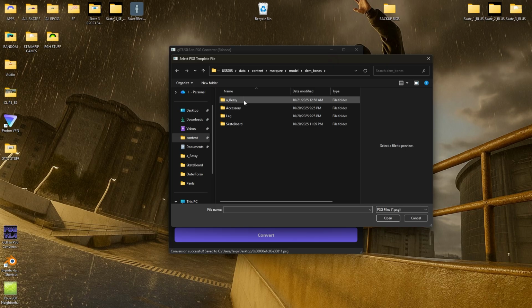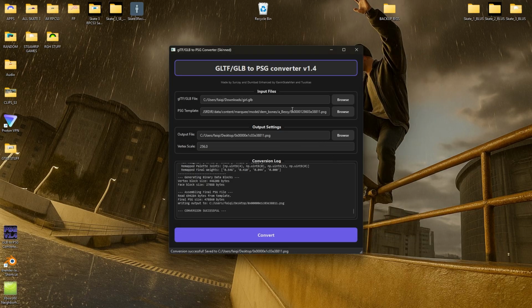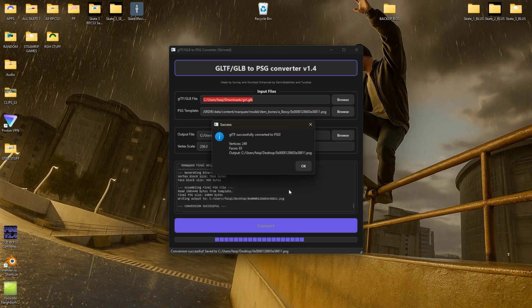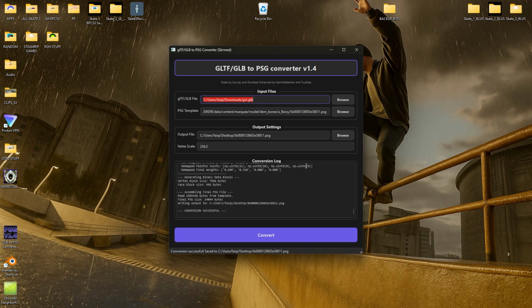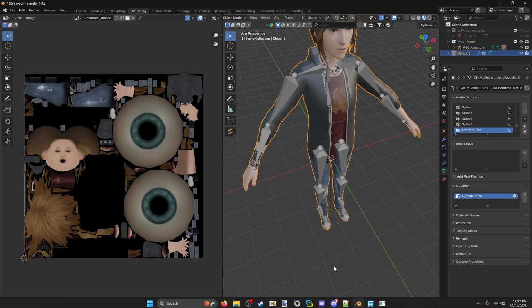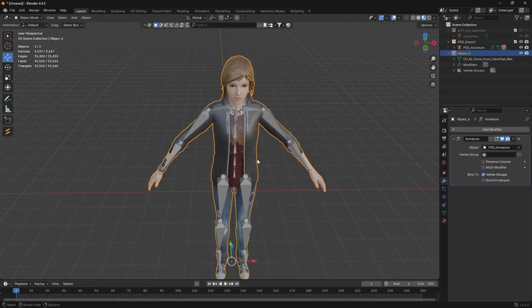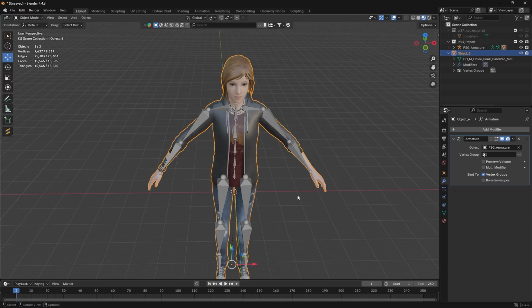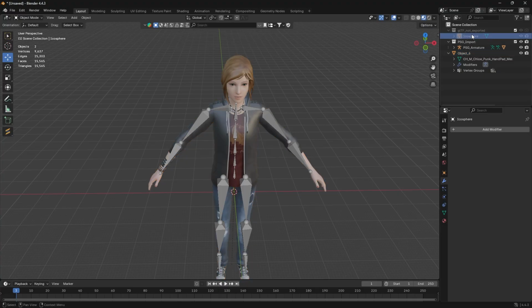You see Bessie, it's replaced with Bessie. So you would pick Bessie, you would pick the PSG because that's what we're replacing. Copy the name of it, paste it in output, convert. 200 vertices. That can't be right. Yeah, that cannot be right.